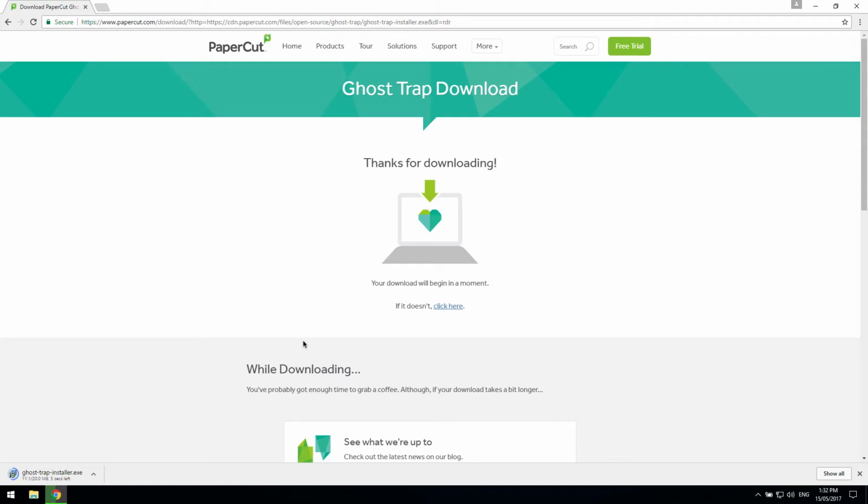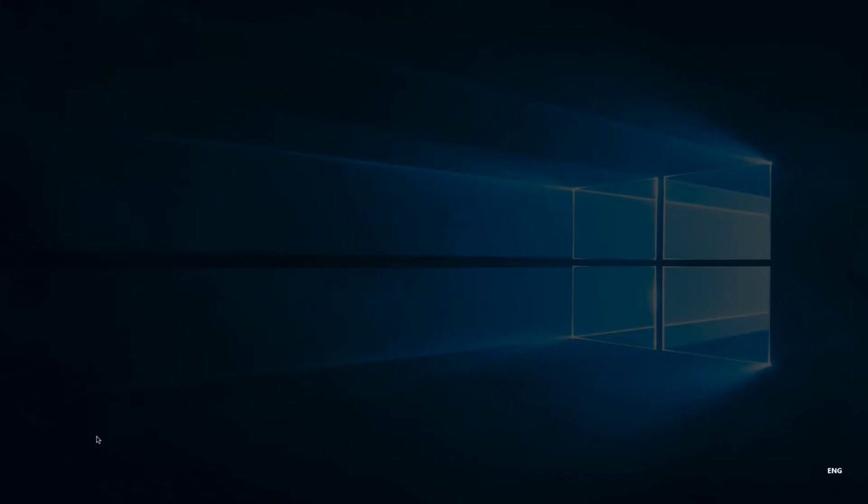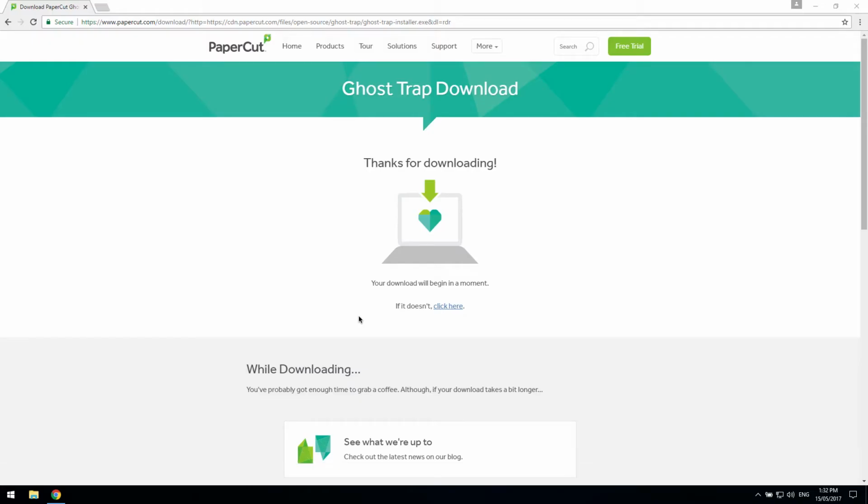This program is an open source software that's supported by PaperCut Software and is responsible for converting print jobs into images that you can browse through. Once downloaded, simply install the application.